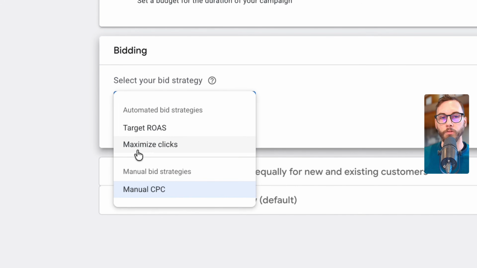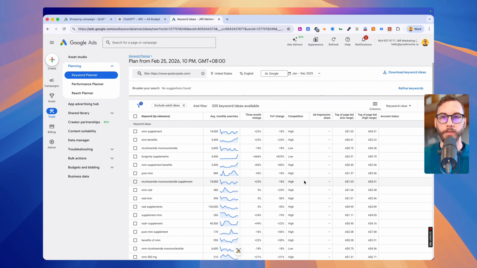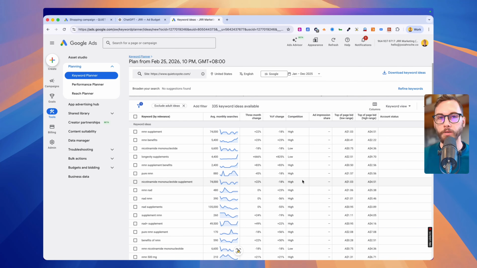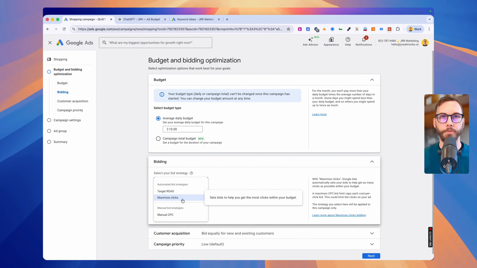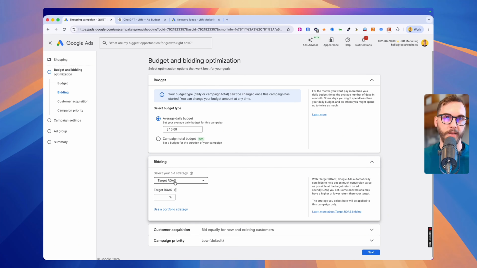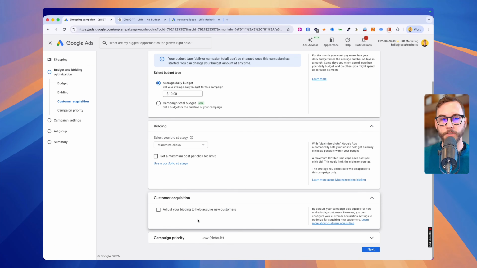But if you find that a lot of your keywords are within $2 or 30 cents or $3, like they're all quite predictable, then of course you can just switch to maximize clicks to begin with until you get some sales coming through, at least 10 sales or so, and then you can switch to a target ROAS or return on ad spend. In regards to the client acquisition, just keep this as is, don't check mark this one.